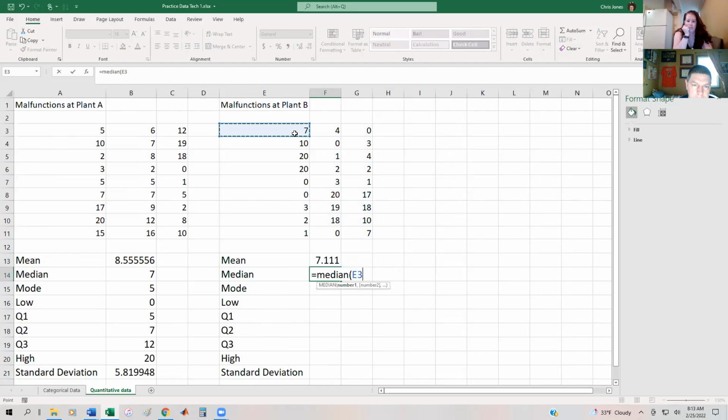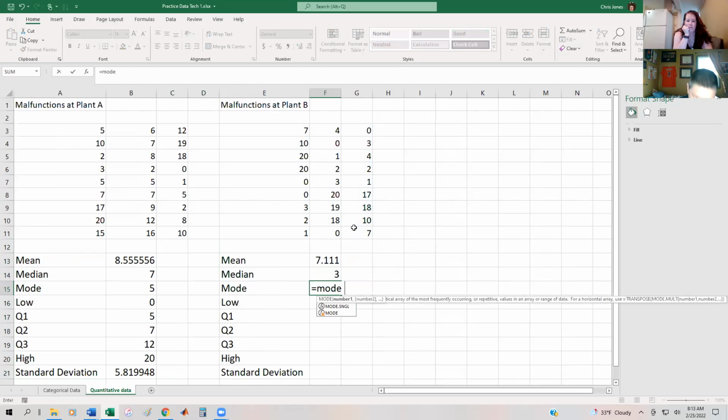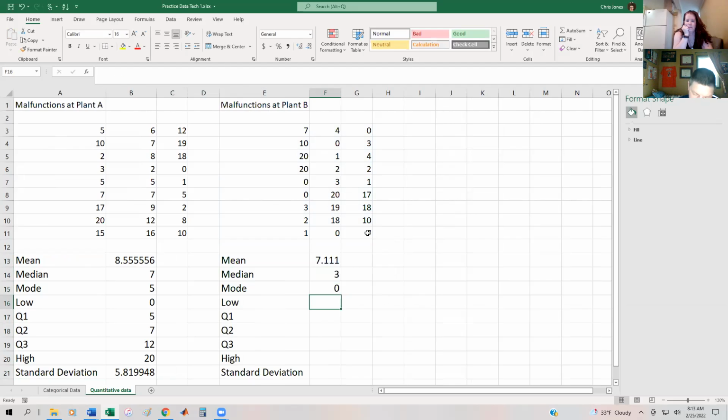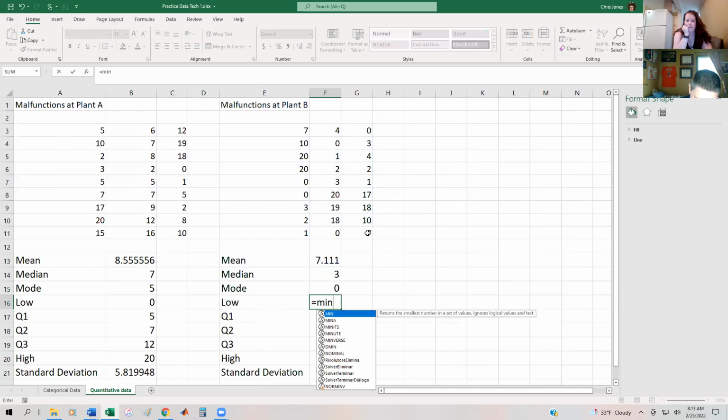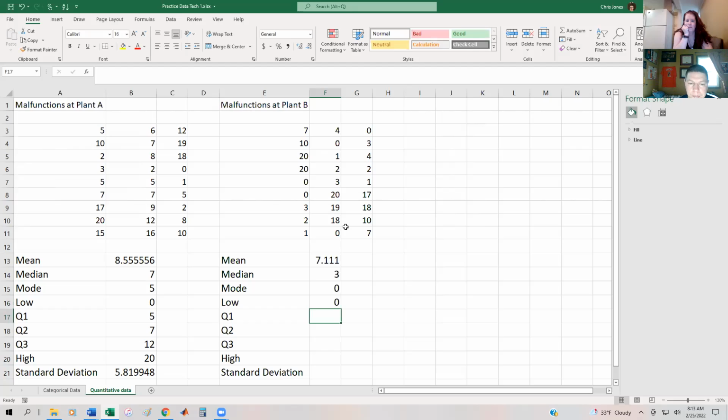highlight the data, equal mode, highlight the data, and then equal min, highlight the data. I think in the tech assignment, you guys have 3 of them. So you might have to do this 3 times because I think there are 3 different data sets that you're going to have to worry about.